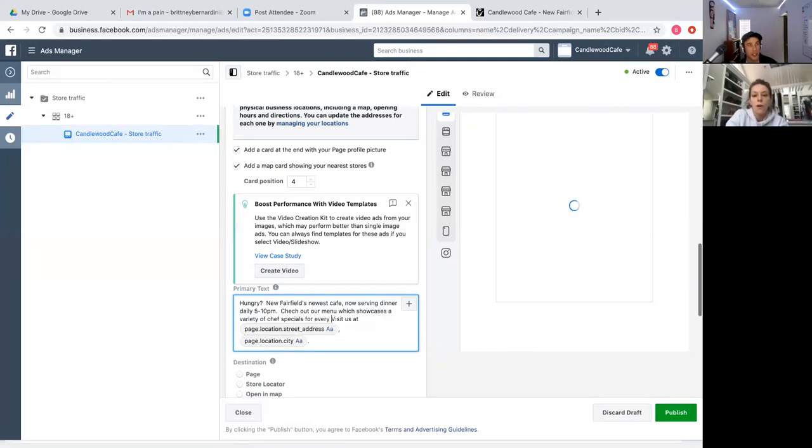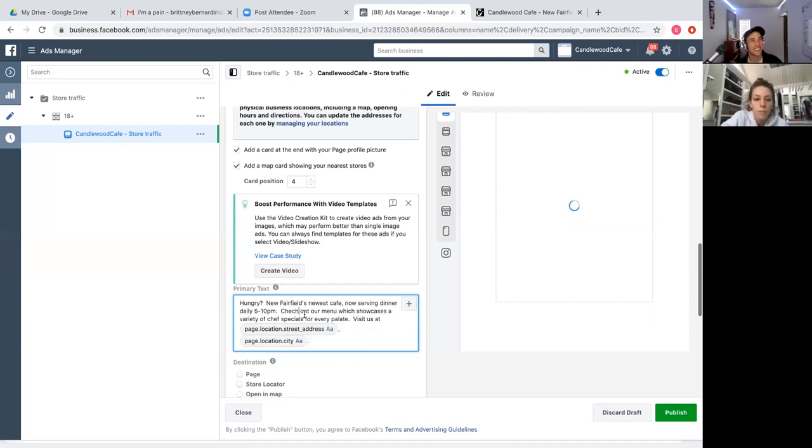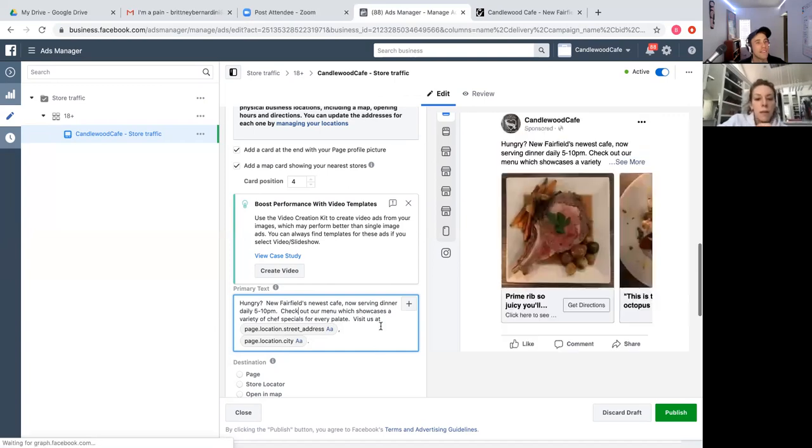A variety of mouth-watering specials. For every taste bud, for every, what was I looking for? For every palate. There you go. That's good. Okay. Hungry? New Fairfield's newest cafe, now serving dinner daily 5 to 10 p.m. Check out our menu, which showcases a variety of chef specials for every palate.